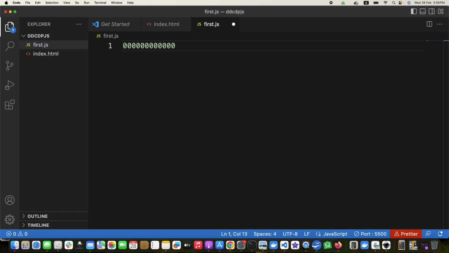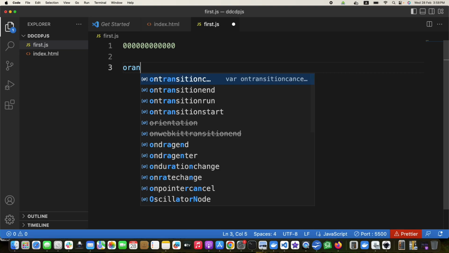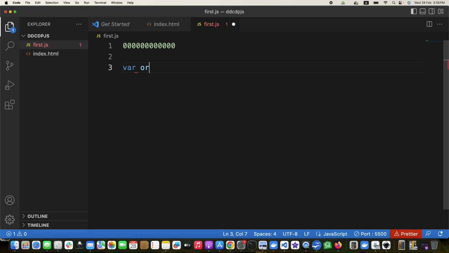Okay. So if I write something like oranges, let us do it with var first. Oranges is equal to this, and then a semicolon at the end of the JavaScript line. So actually this means these are those oranges, and we have pointed this text to those oranges. Okay, so you can say variables are pointing to some data.